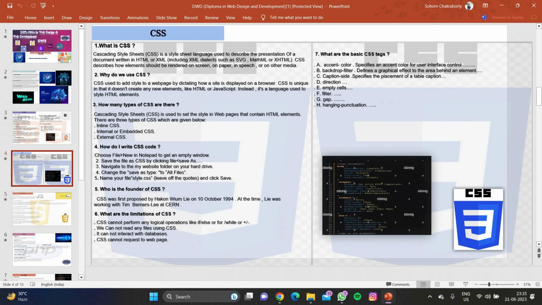Now CSS. What is the full form of CSS? Cascading Style Sheet. Here we use CSS to design the HTML, because HTML is the skeleton of the web page, and CSS is the designer that makes it look like an attractive web page. Here you can see an example of CSS code in this photo, and it is the CSS logo.